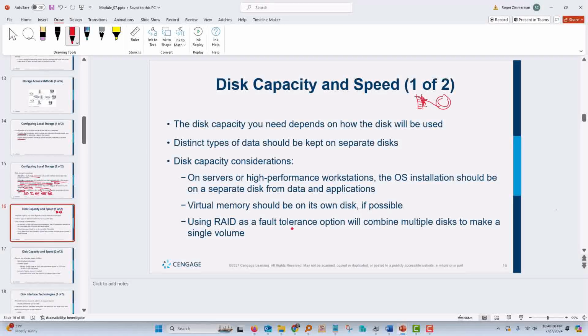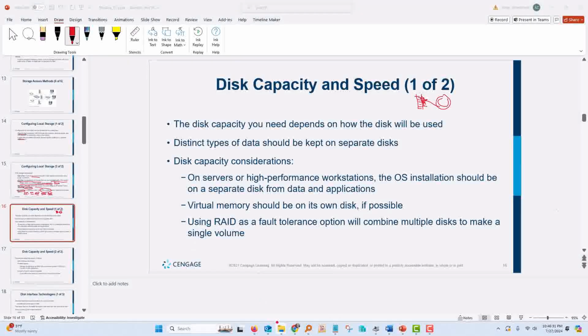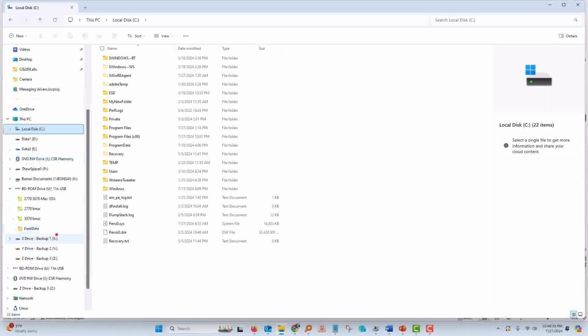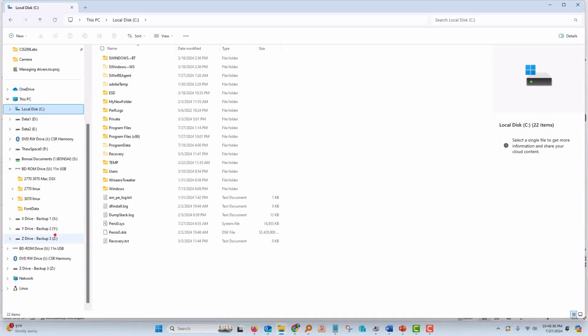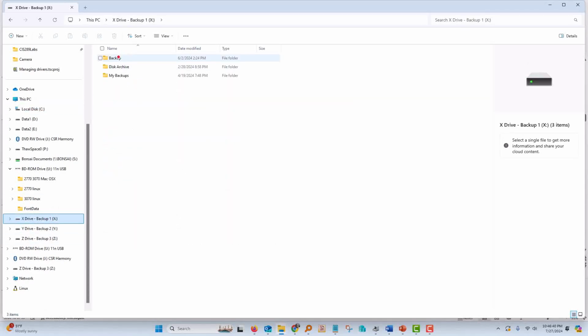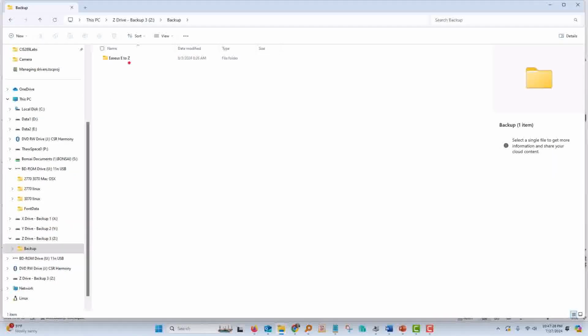Use RAID as fault tolerance option to combine multiple disks to make a single volume. Now this is actually something I've thought about doing recently, and let me show you why. Let me go back here and look at my X, Y, and Z drives. Notice they all say backup. On my Y drive, I've got my backup for my D drive, and on my Z drive, I've got my backup for my E drive.